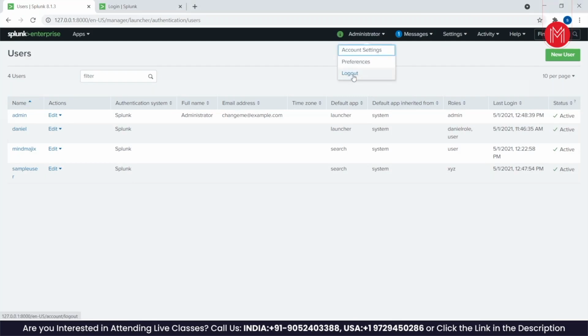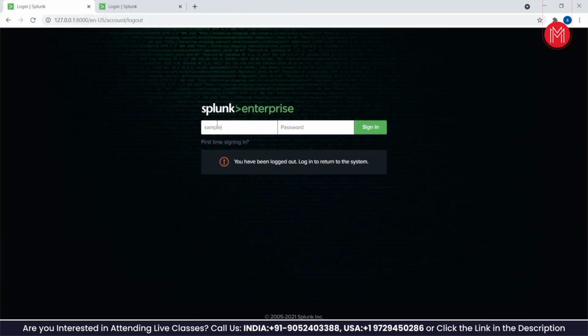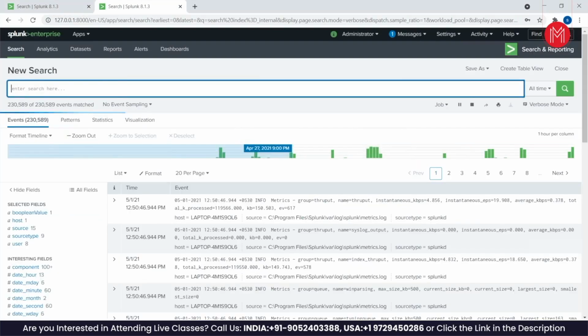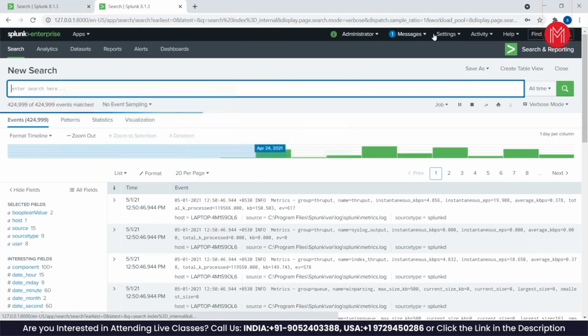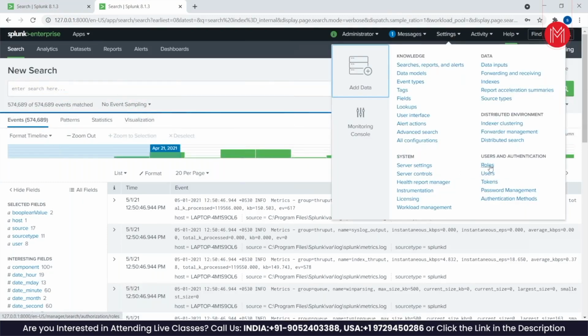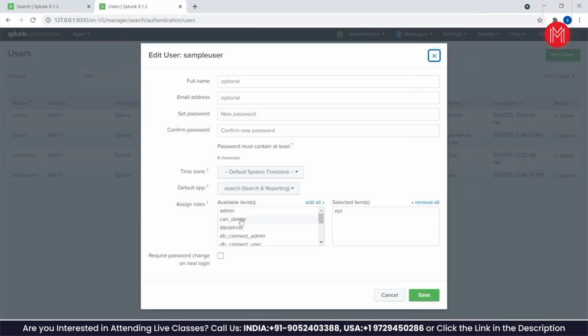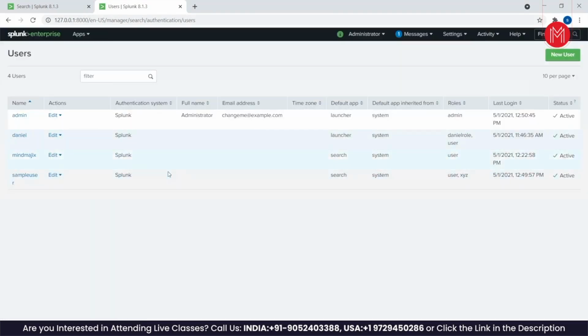Now what I'll do, I'll try to log in with sample user. And also, if we see administrator, I have logged in with administrator. Make sure whenever you are trying to add any specific role, definitely you should use this user role also, because user is the one who is able to search for the data. Otherwise, make sure you are having some capabilities, or you are having some inherited privileges that need to be added to the specific role.